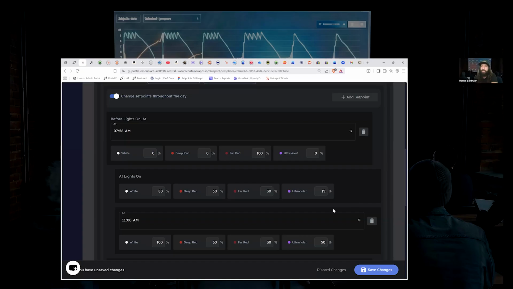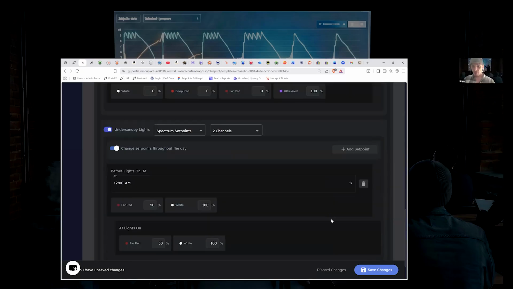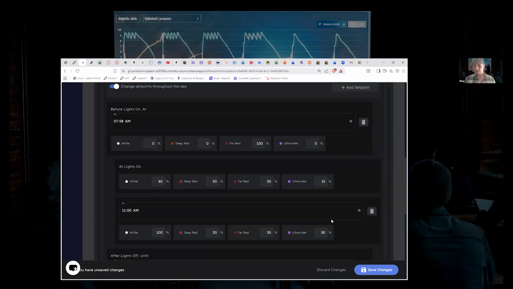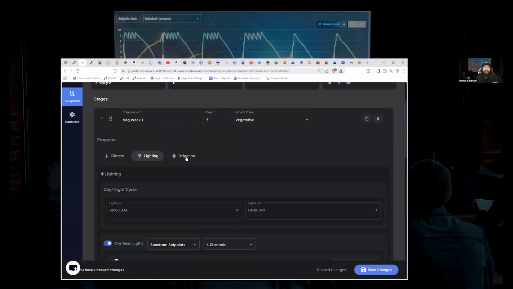Was that it for the lighting? Yeah, that looks like that was it for right now. Cool. All right, now we can get into irrigation.